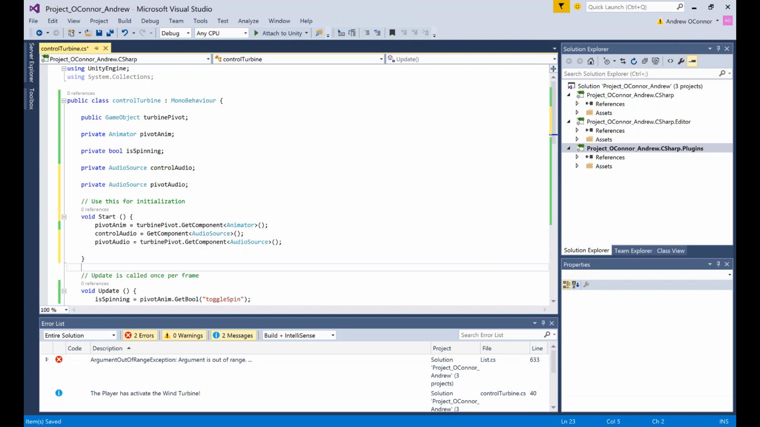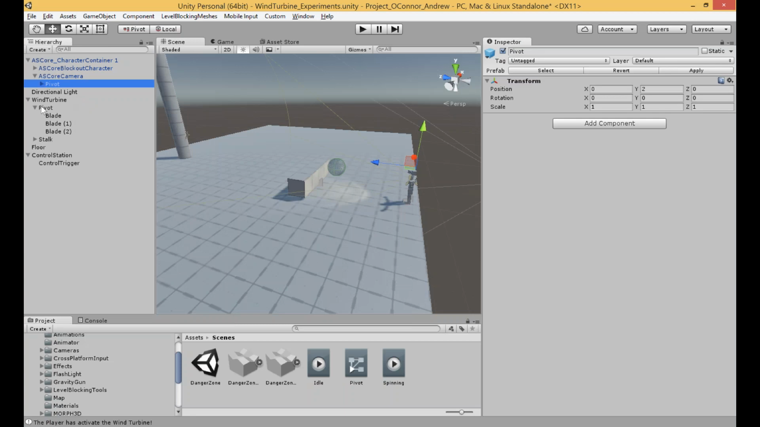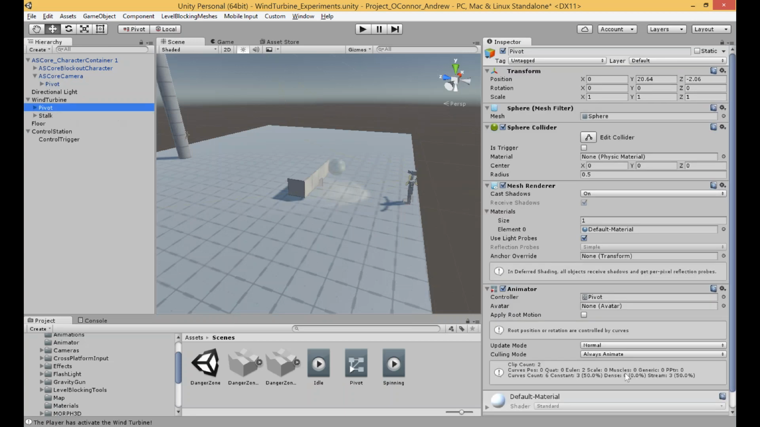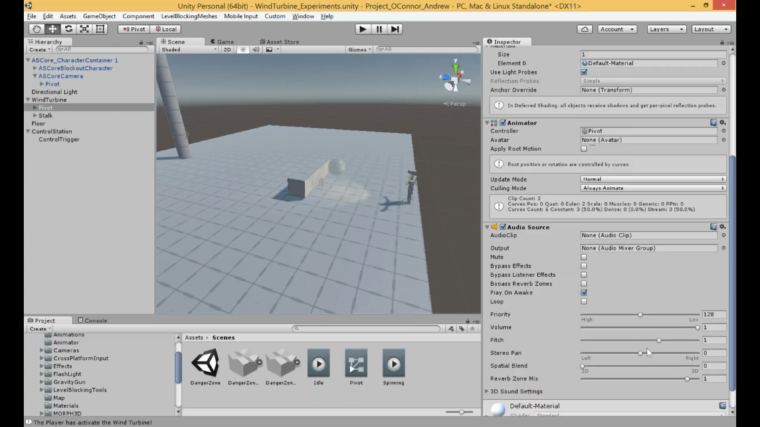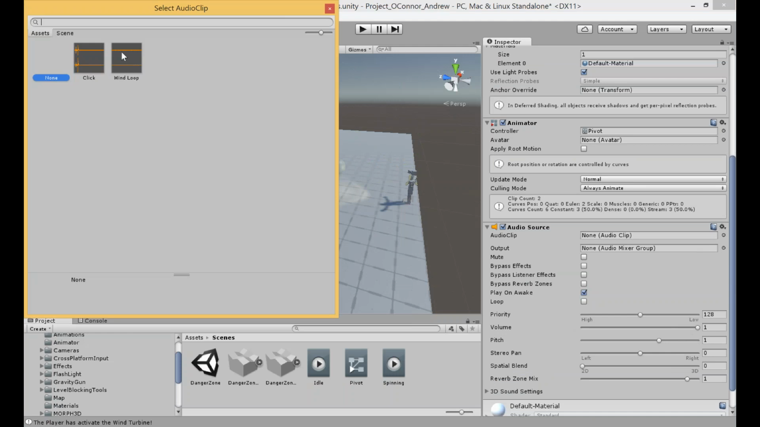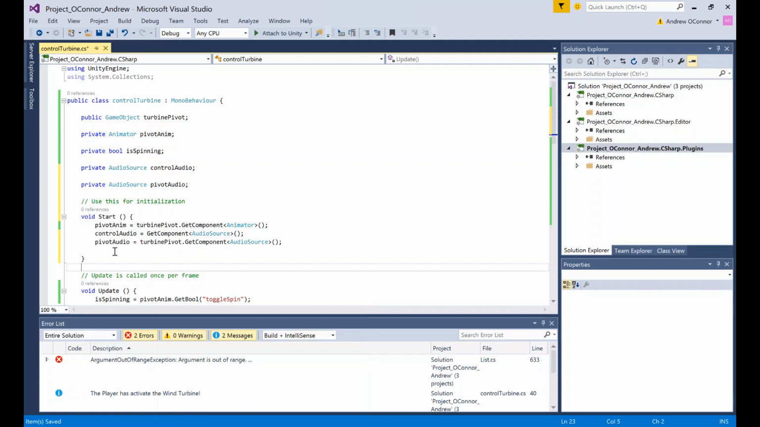It looks like I missed a step. Got ahead of myself. Before I do that, I need to go into Unity and actually add the audio source to this pivot. So add a component, audio source, and now same thing as before. Let's find our sound effect. Plug in the wind loop. Okay, so that needs to be done in order to find that game object or that component.